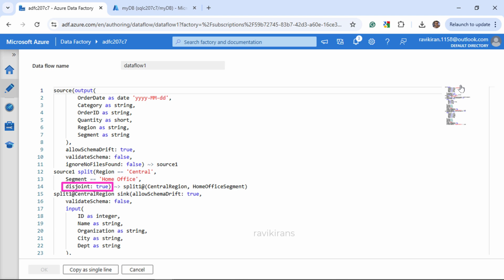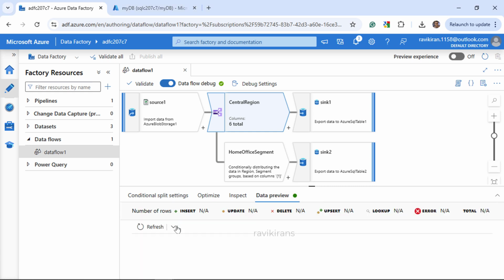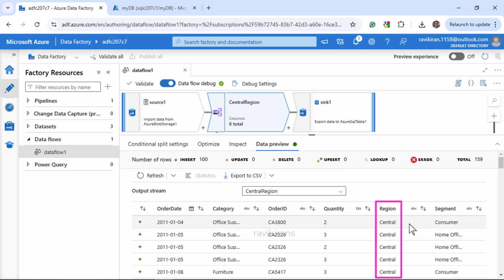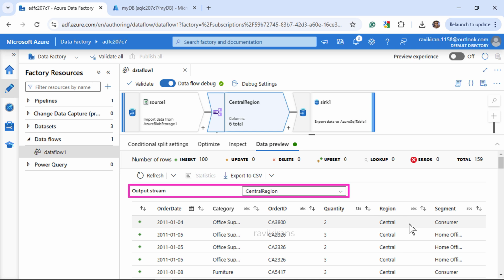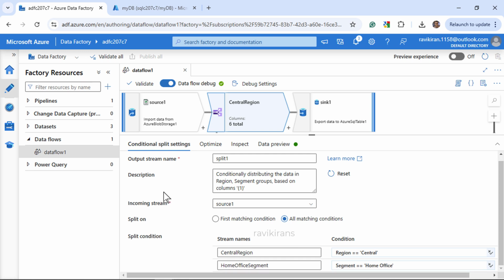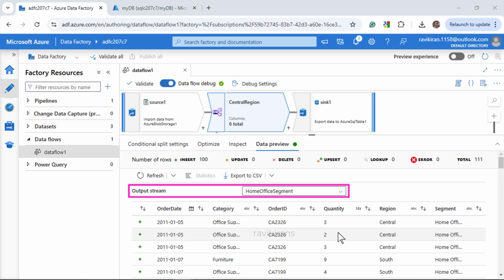The disjoint value set to true means that the split occurs on all matching conditions rather than just the first matching condition. Similar to what we observed in the previous question, every row with region equal to central goes to the output stream central region. But unlike in the previous question, all rows are available for split on the second condition. So all rows with the condition segment equal to home office go to the second output stream home office segment.